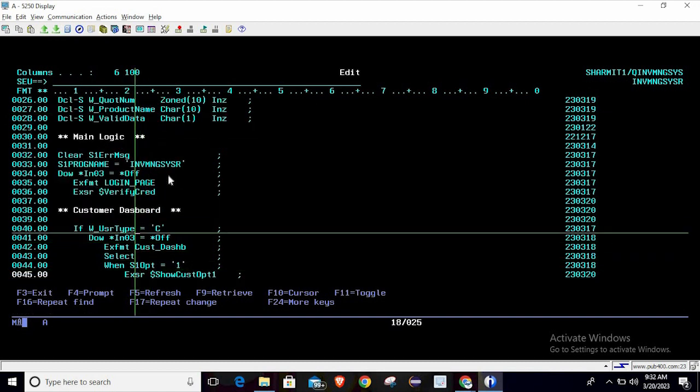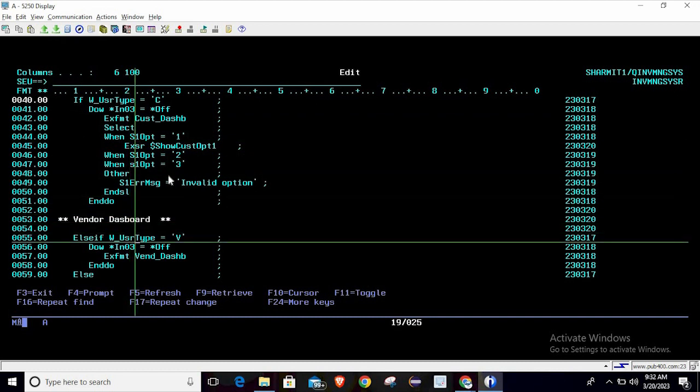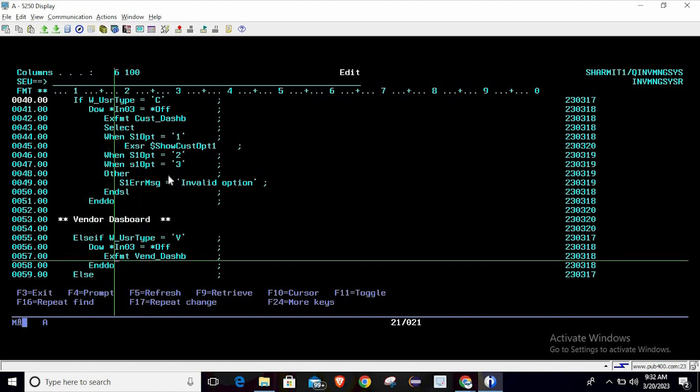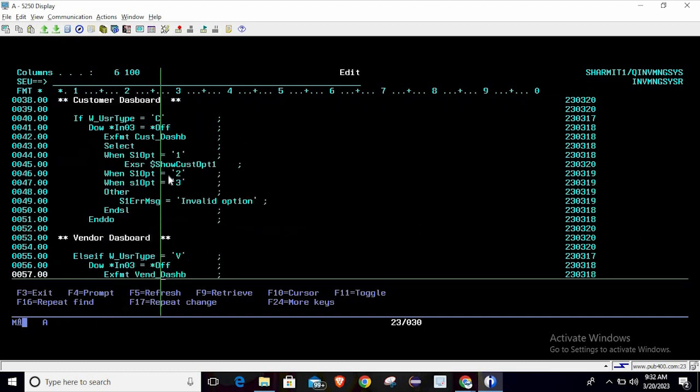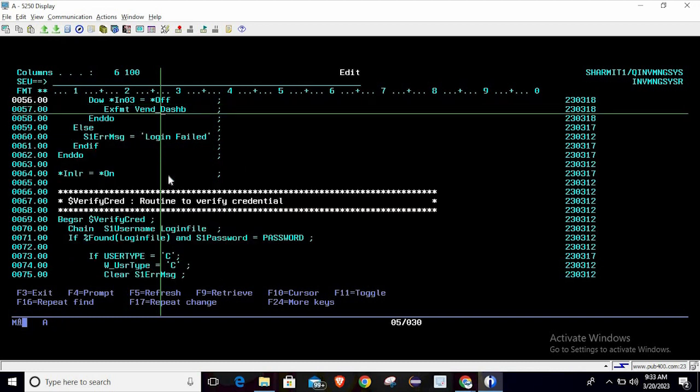Now, if the user type is not C, it is V, then we are running one more loop till IN03 is off, and then we are displaying the window, meaning the screen, using EXFMT vendor dashboard. Later, we will check for these options also, like what option the vendor is taking on the screen. So step by step we will add logic for that also.